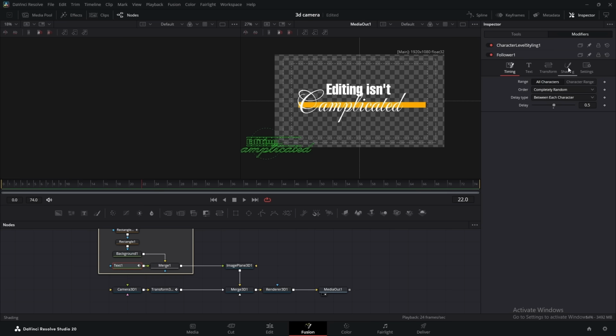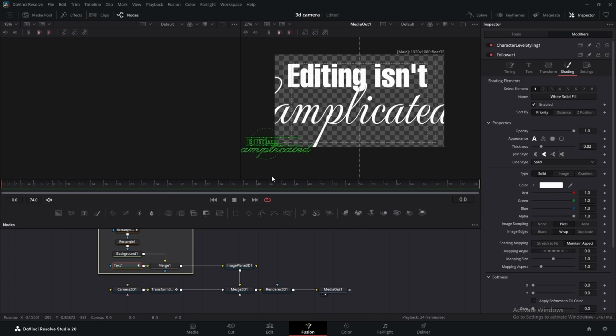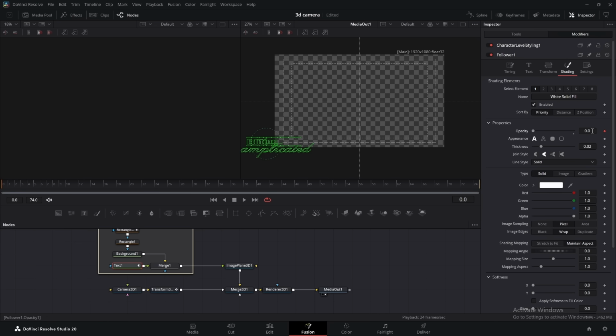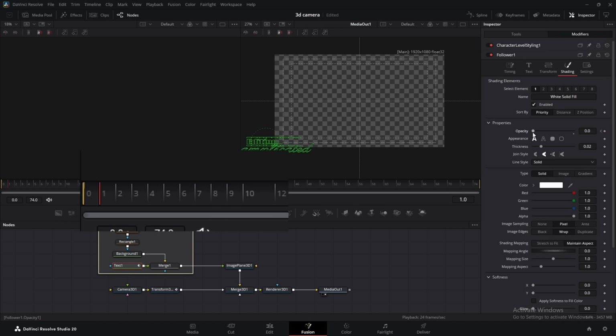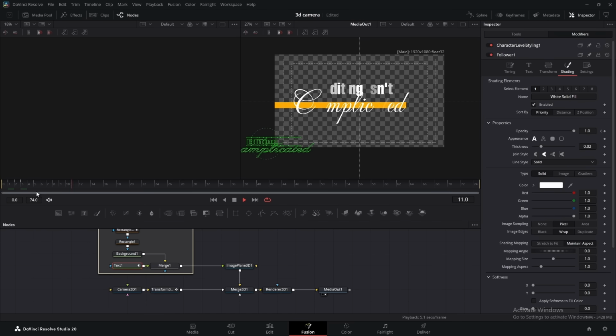Now switch over to the Shading tab inside the follower. At the very first frame, set the opacity to 0 and add a keyframe. Then move forward 1 frame. Increase the opacity to 1. Move forward 1 more frame. Decrease the opacity to 0. Finally, move 1 more frame forward and bring the opacity back to 1. And just like that, our first animation is done.